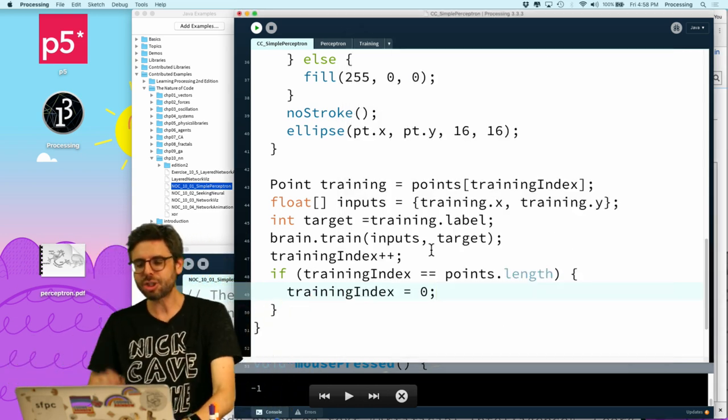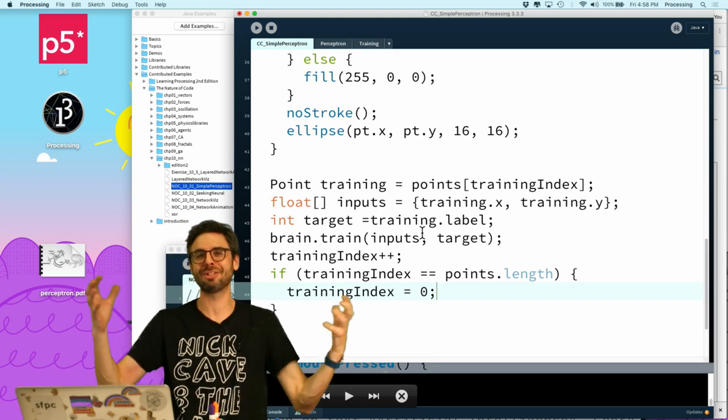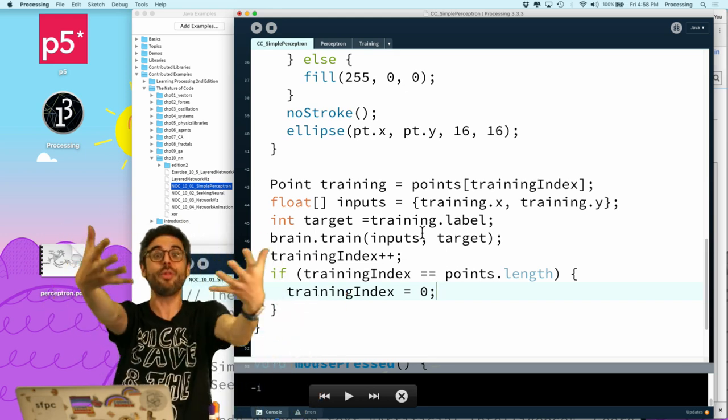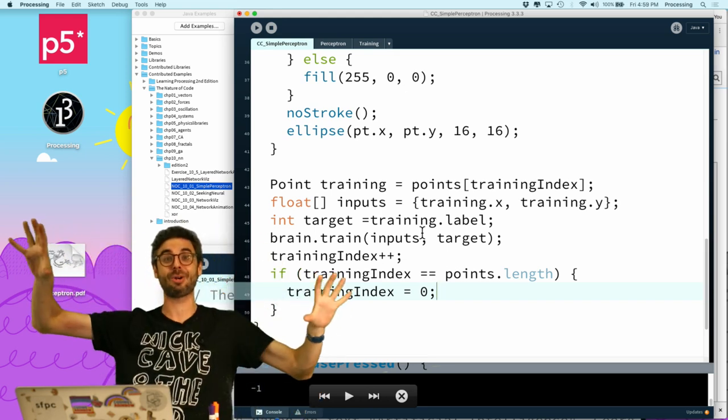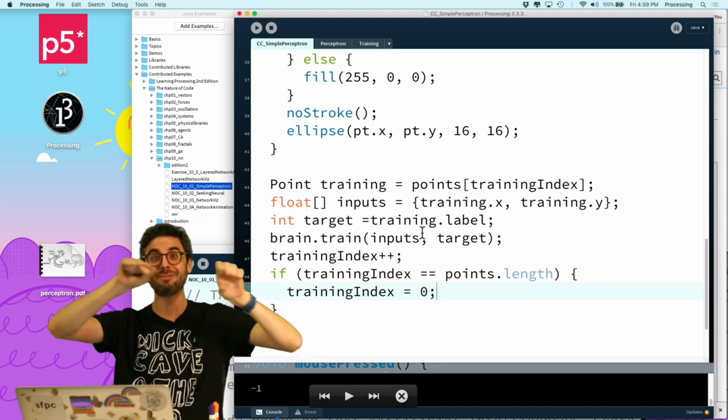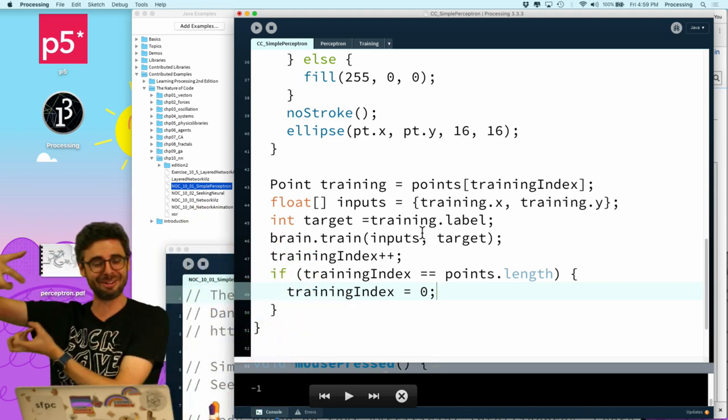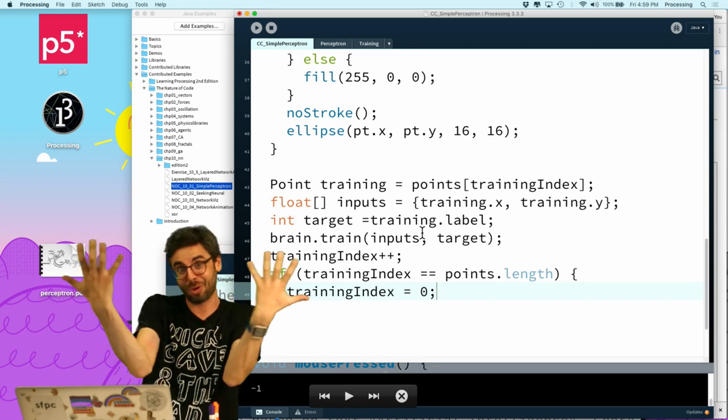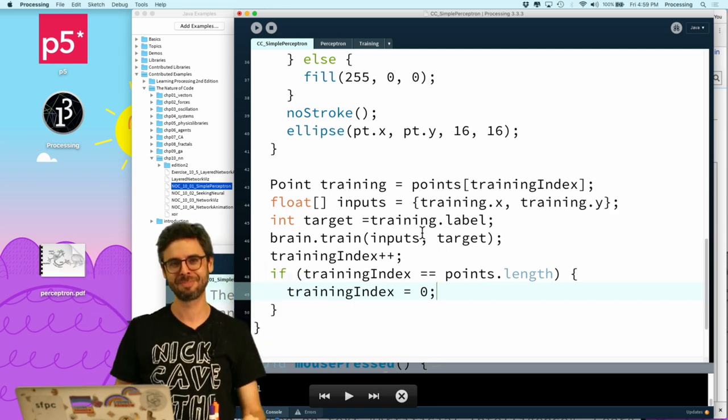So again, there are so many other ways you could think about visualizing the training. One thing you might try is to actually visualize the perceptron itself. Visualize the weights, visualize the connections, visualize the data flowing through it. So I'll leave that to you, creative people watching this video.